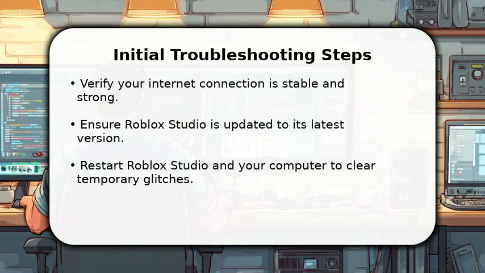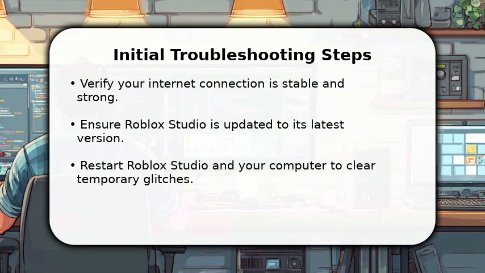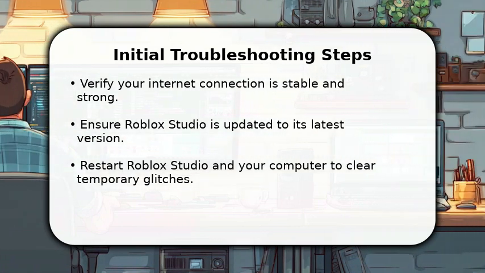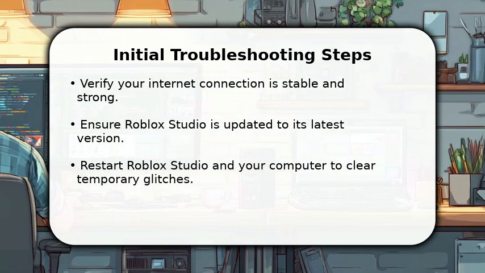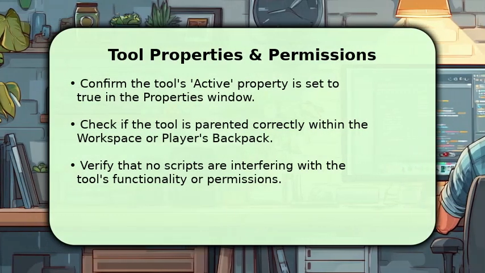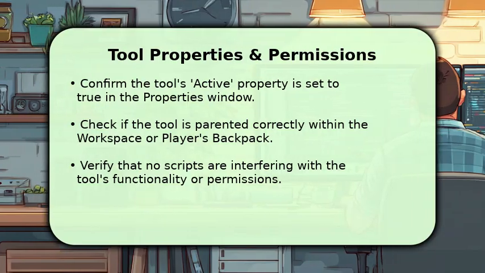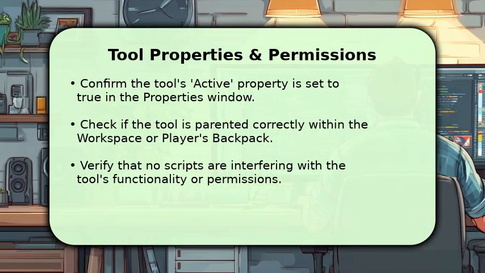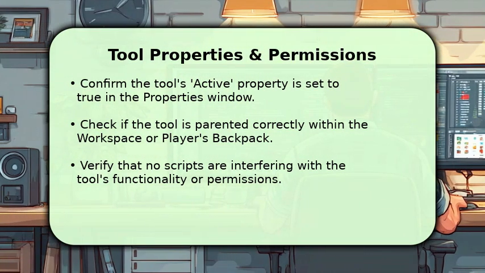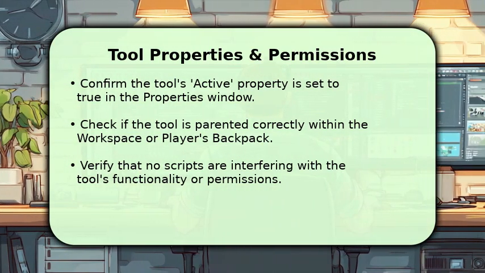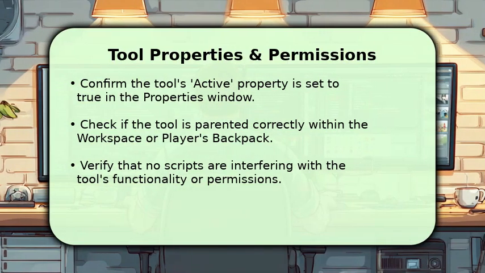Finally, a simple restart of both the application and your computer can often resolve many common issues by clearing out any temporary software hiccups. Next, we'll dive into the tool's properties and permissions. Open the Properties window for your tool and ensure its active property is set to true. Incorrect parenting can also prevent tools from working, so confirm it's in the workspace or the player's backpack.